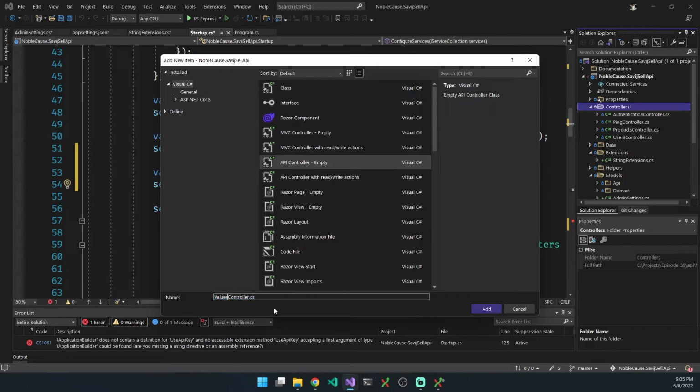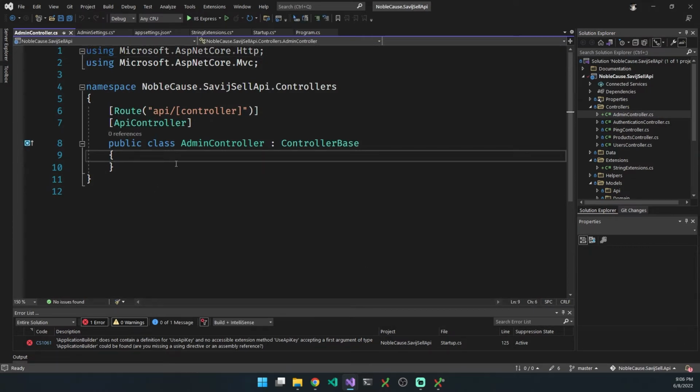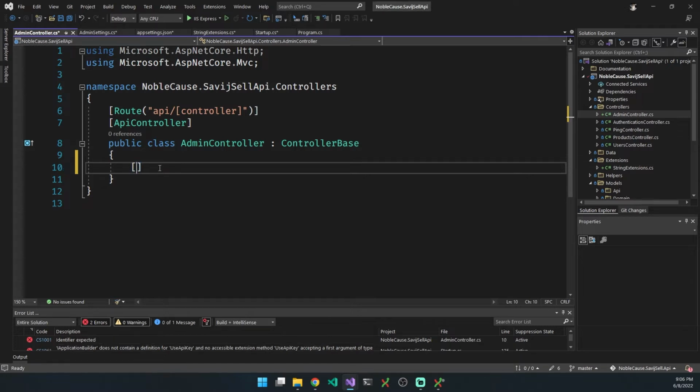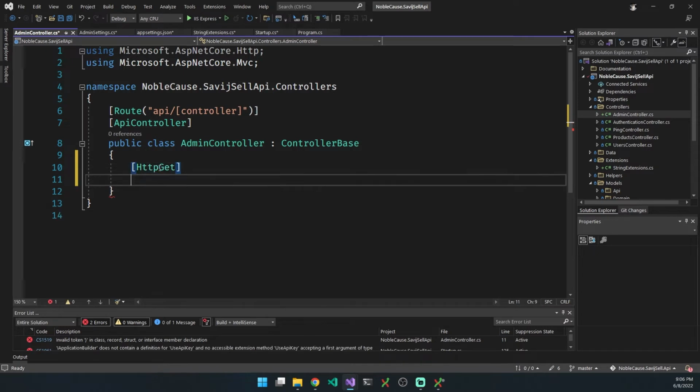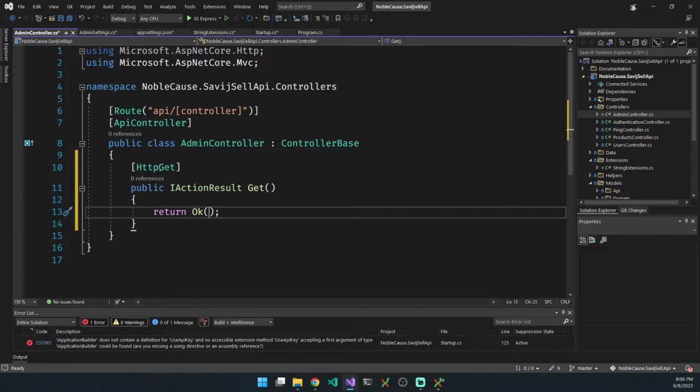And we're just going to name this not values, but admin. And you kind of figure this admin controller would have some things that only an admin could get to. And so let's make a simple HTTP GET method, and we'll just make it public. It will return an IActionResult, and we'll just use Get. And we're just going to return an OK, and just so that we know that it works, I'm just going to put admin, I don't know what it's called.